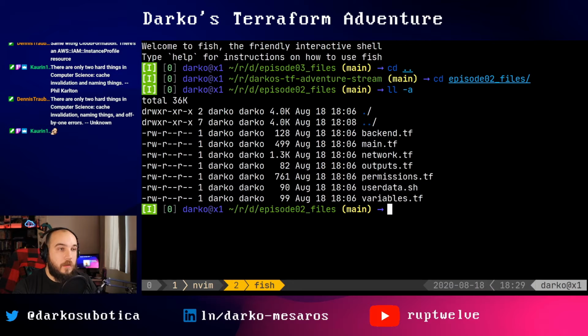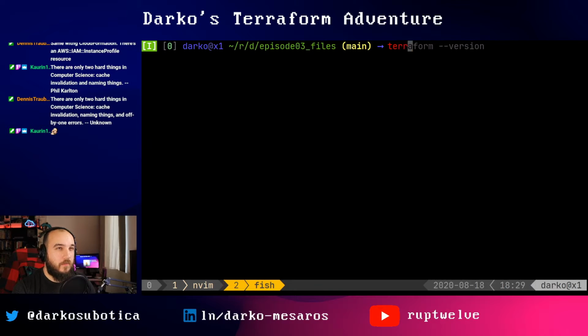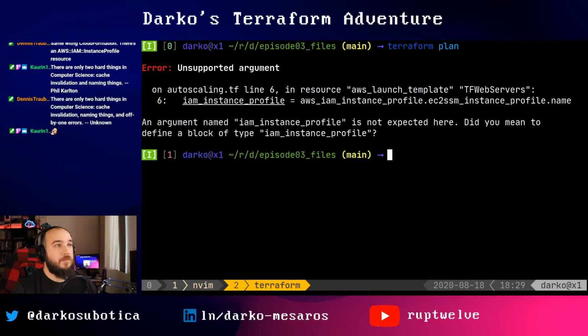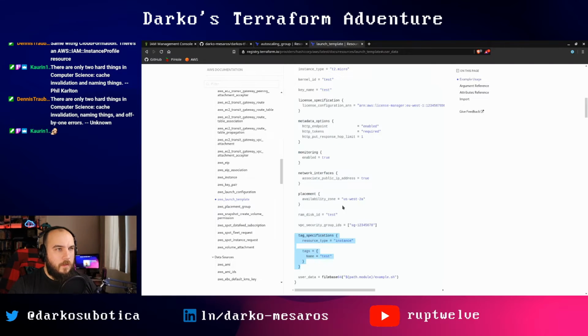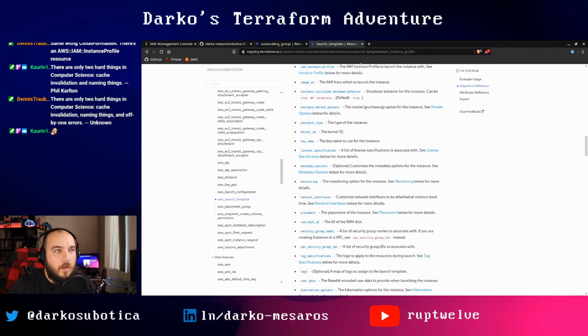Famous last words. Go back to the episode 3 files, and let me run terraform plan. Unsupported argument. IAM instance profile is not expected. Did you mean to define a block of type IAM instance profile? What? Argument references. IAM instance profile to launch the service. Below for more details.